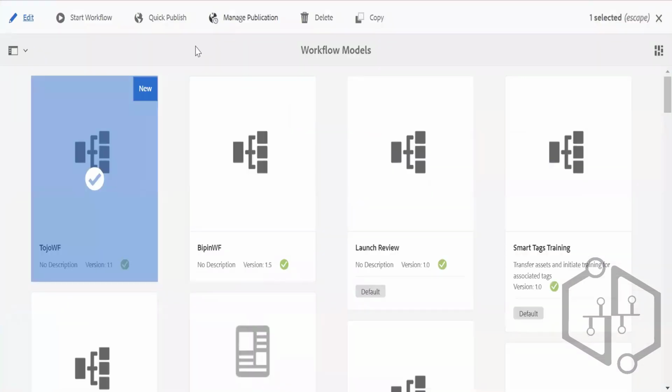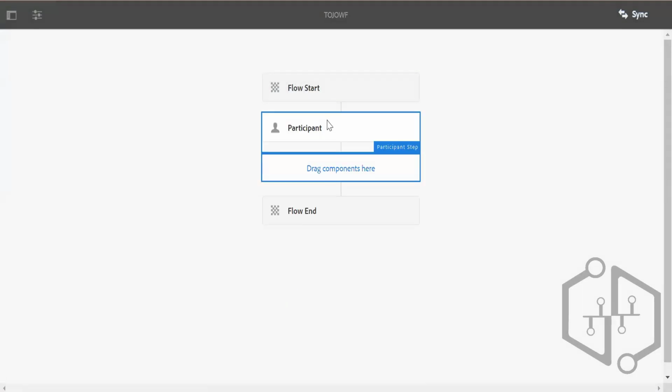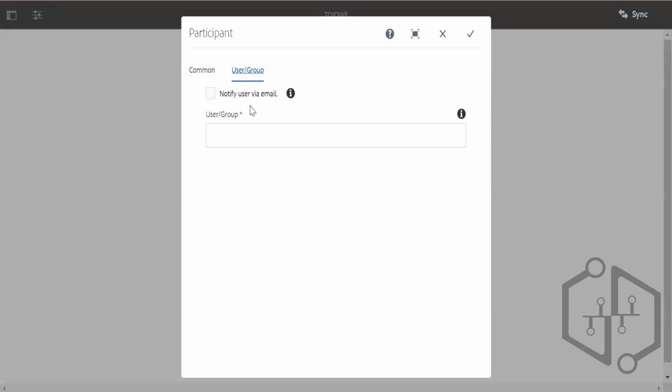Okay. So we were at the first step we will select, which is the participant step. The participant step helps us choose a user or a group of users statically. So here I say the title is participant, you can select it, and here I will select the user or group. Here I say notify user by mail. I will show you what this email is. So what was our group? I think it was the Tojo AEM group. Okay, so it has only Tojo users. So the request will be sent to the Tojo group.